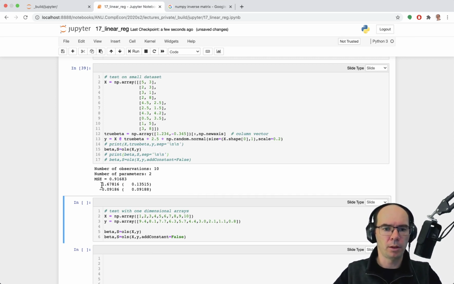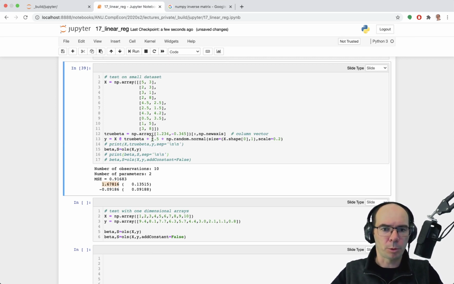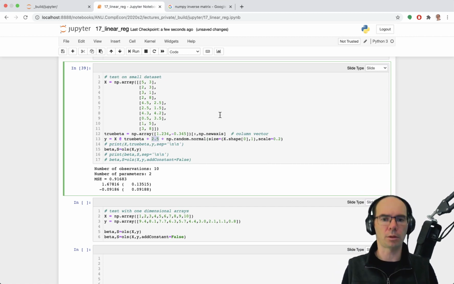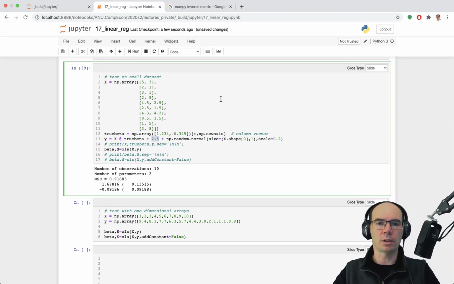Now, we do know the true value of the parameters, right? They're here, 1.234. And instead we get 1.67 and minus 0.345. We get something completely different, and the mean squared error should be the estimate for the scale parameter of the error term, and it's kind of off as well. And where's this 2.5, which is the constant in our linear regression? Well, that's actually the problem, right?